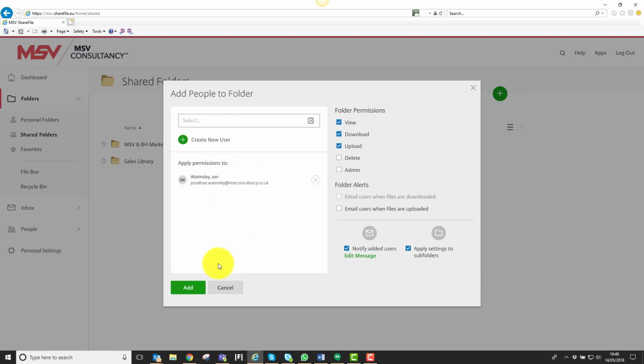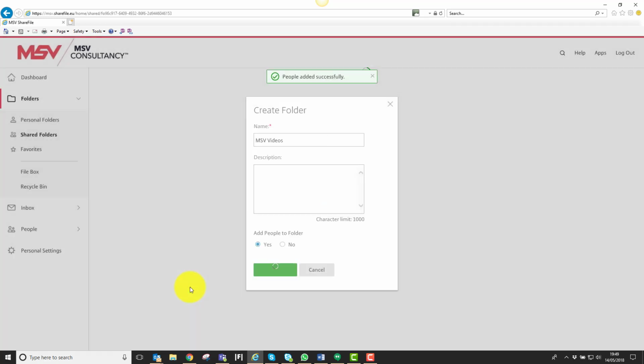So I'm going to select him, and I'm going to give him some permissions. So I'm going to allow him to view it. I'm going to allow him to download contents. I don't want him to upload though, and I don't want him to have the power to delete, and I'm not going to give him admin to this folder. I do want to alert him, however, when there's new content in this folder. So I'm going to set that. I'm going to click add.